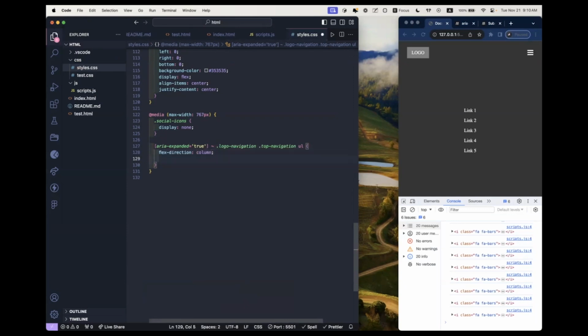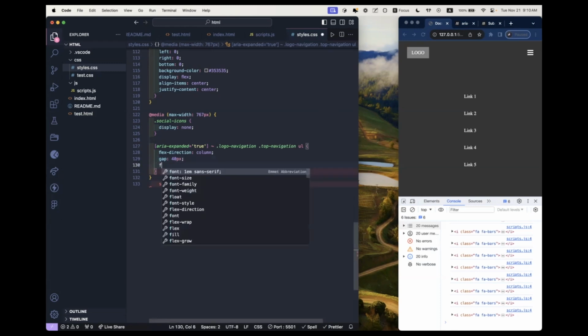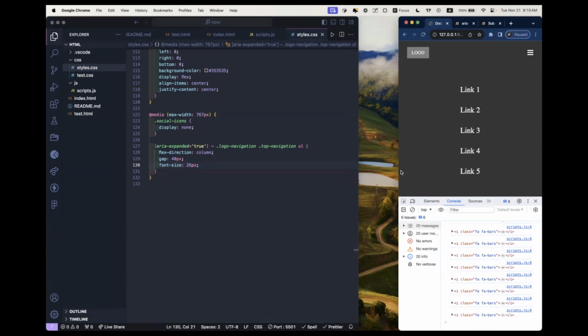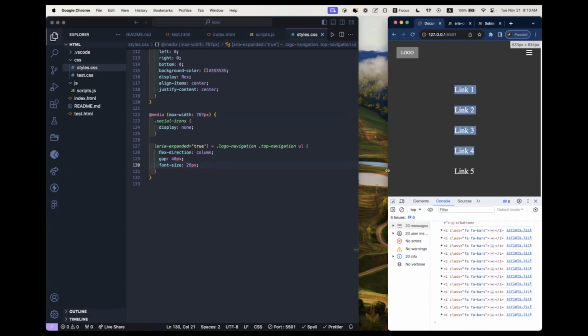Now we have them in the column, and I want to set the gap of 40 pixels. Boom. So now we have more distance between those elements, and probably I also want to make the font size, let's say, 26 pixels. Okay, now it looks a bit better for the mobile devices.